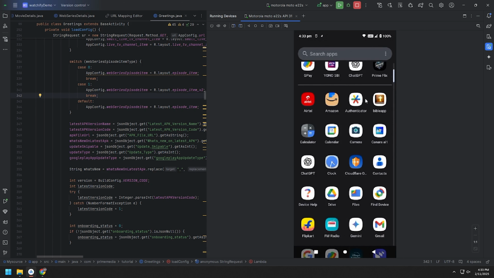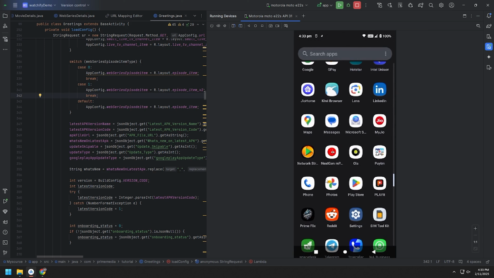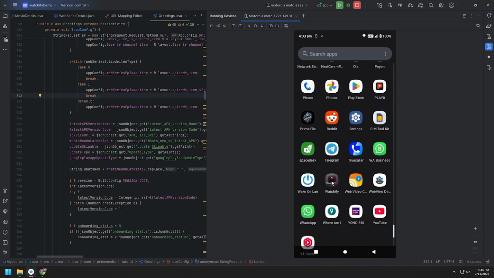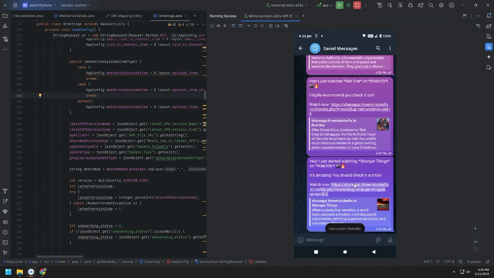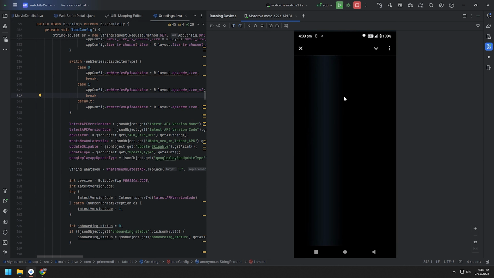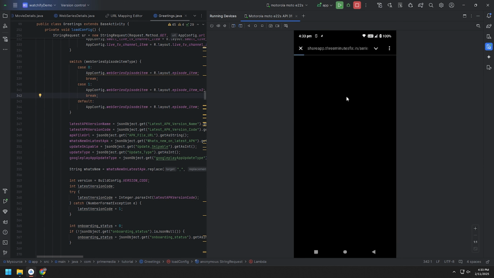Now, what if the user does not have your app? In that case, we've already set up our homepage as the fallback. When they click the link, instead of an error, they'll be redirected to your website where they can download the app without any hassle.